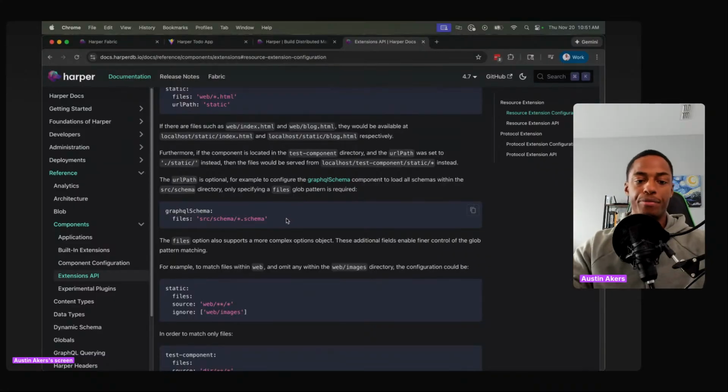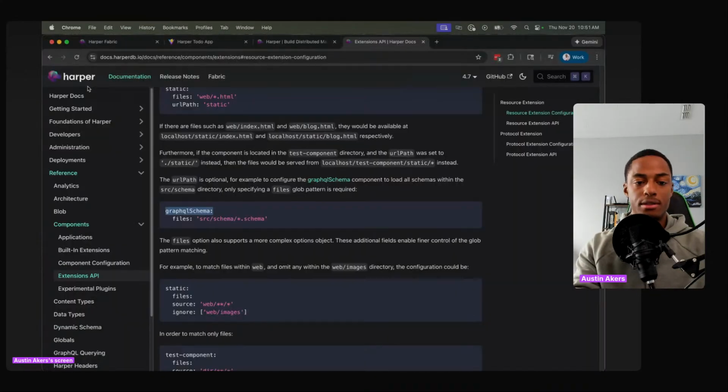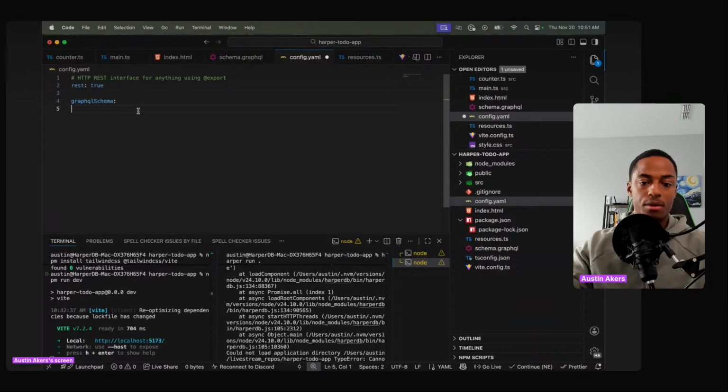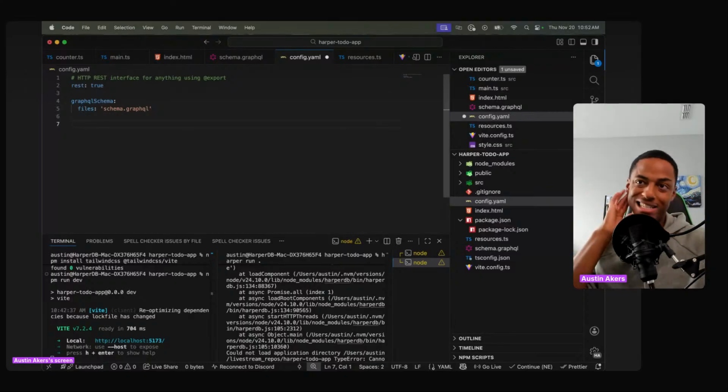Okay, so this is what we need to do. So GraphQL schema here, and then here we'll have to point to the file. So files. Let me make sure I have this right here as well. It is top level, so we should be just fine. So files, and then it should just be the schema GraphQL.